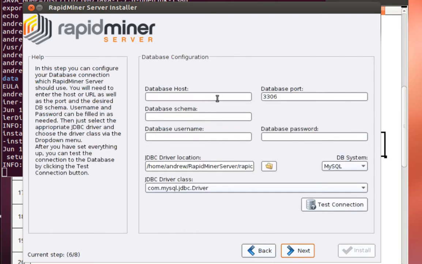Next, database host, so you have to fill in the name of your database. Now it's localhost port 3306, which is the default for MySQL. Obviously, if you had another database like Postgres or Oracle, you would change that, but I'm going to leave it as is. Obviously, the database schema is Rapid Analytics. You could change that, I suppose, if you wanted to, if you created it with a different name.